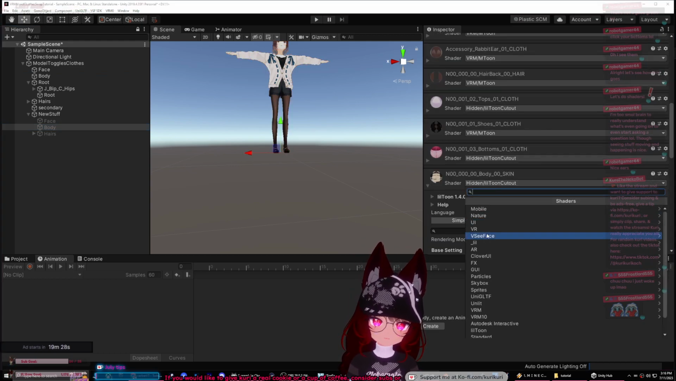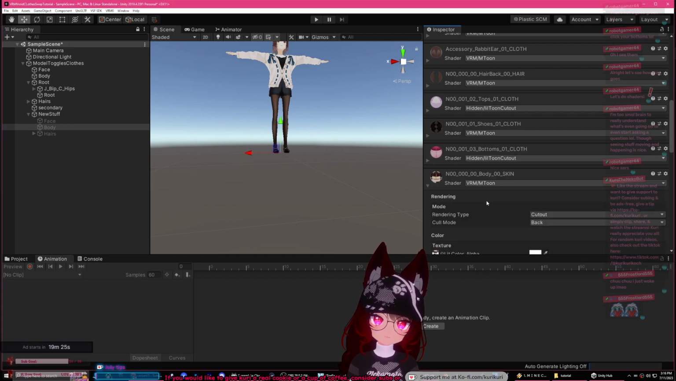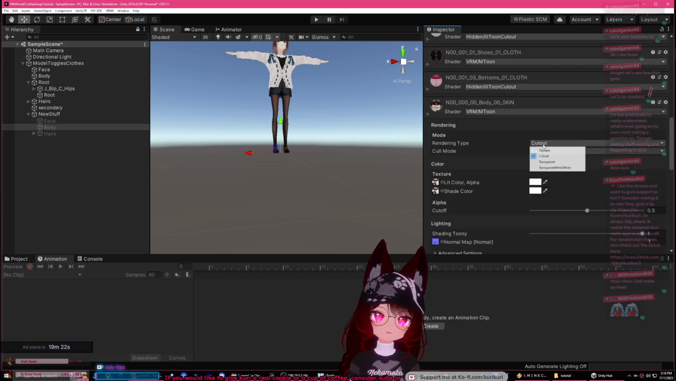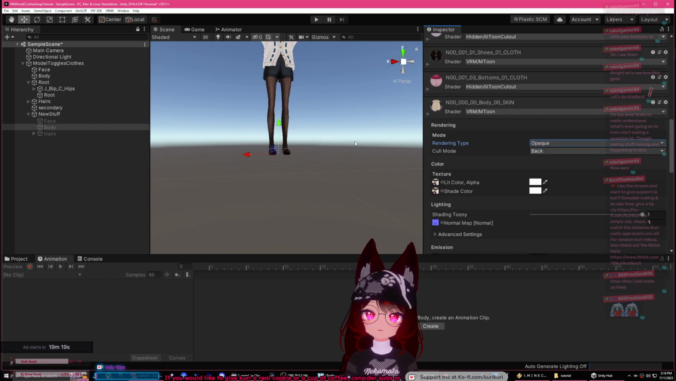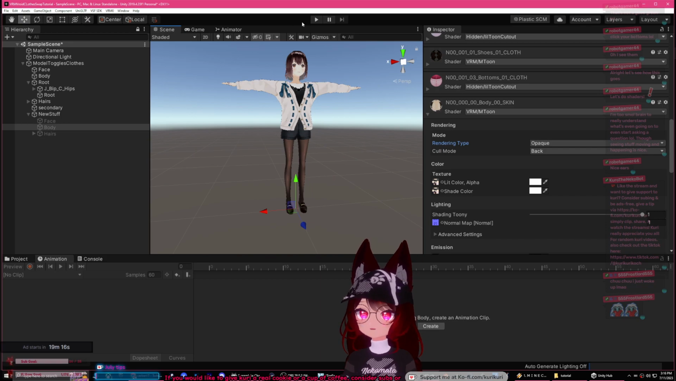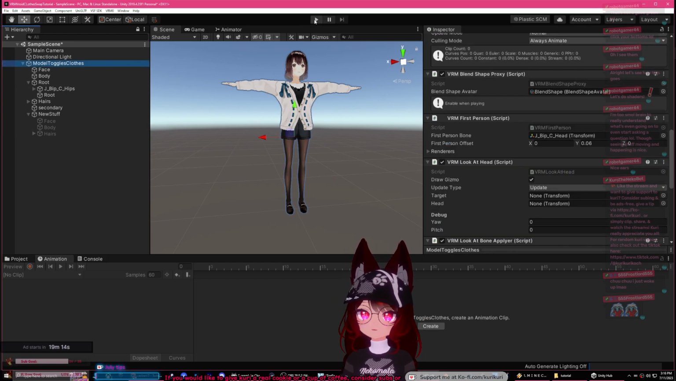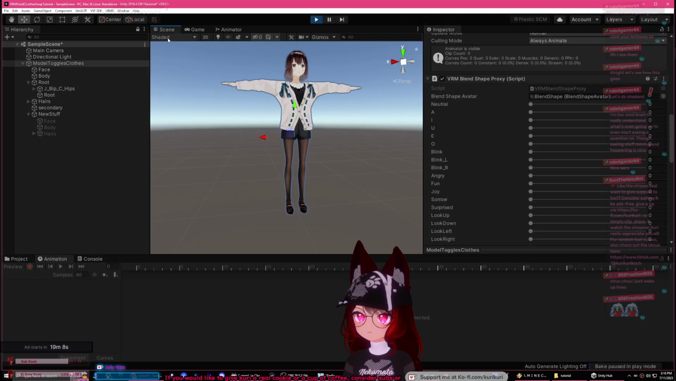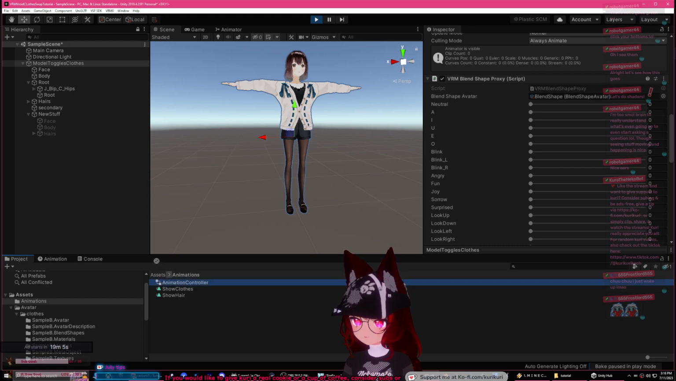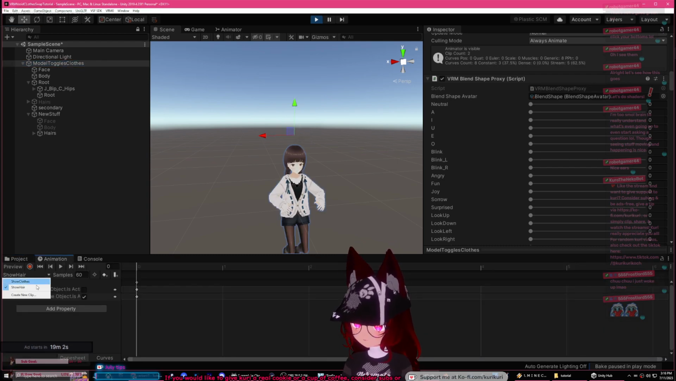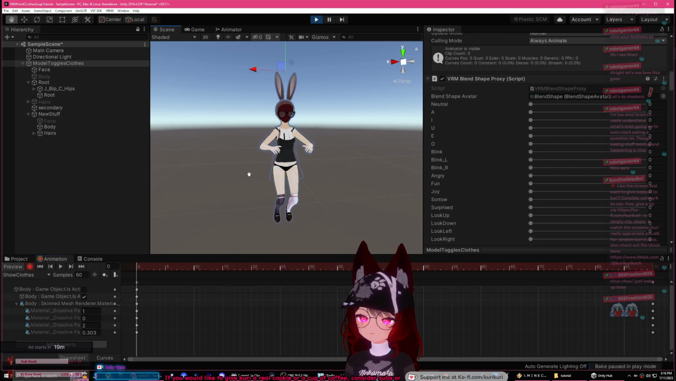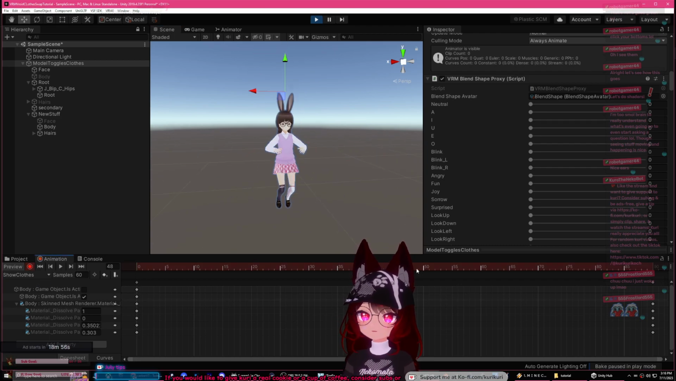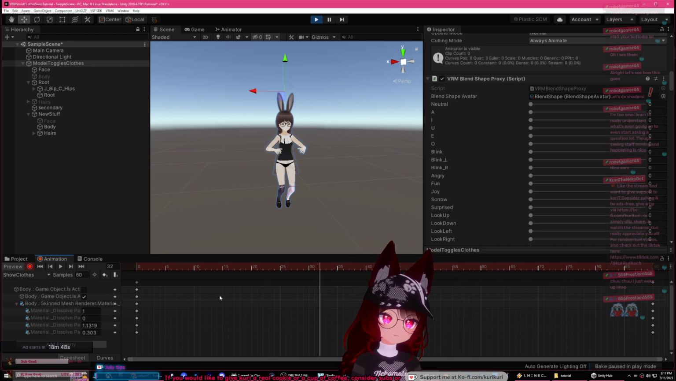Oh, did I make the body? Oops. Did not mean to make the body transparent. Okay, make it not transparent. Let's try this one more time. Alright, there we go. Perfect.